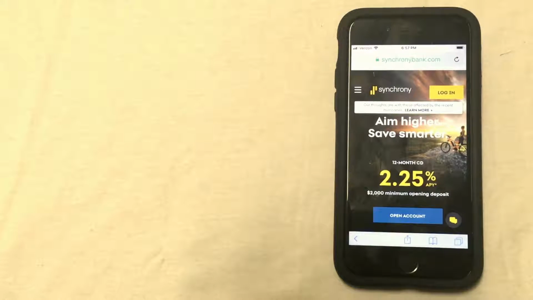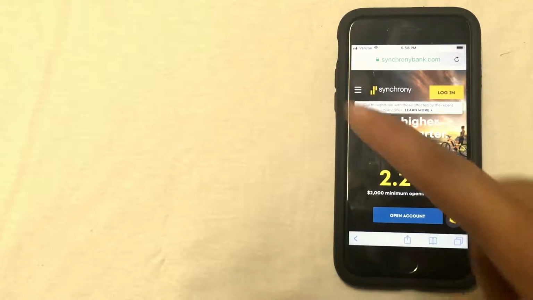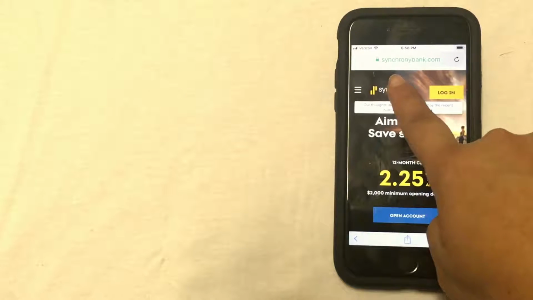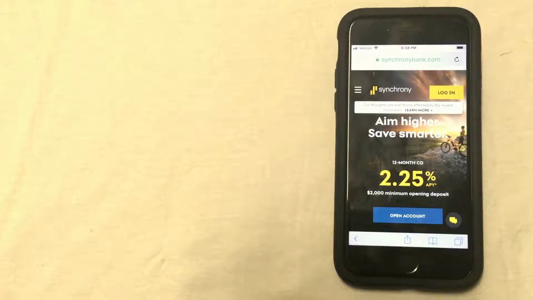Now the first thing that you're going to do is open your browser on your phone and type in the bank web address. You can use Safari, Chrome, Firefox, whatever browser you usually use will be just fine. I'm going to be using Safari in this video. As you can see, I'm already on the Synchrony website, and you can see the web address at the top of the screen, simply synchronybank.com. You can also check the description for the link to Synchrony Bank.